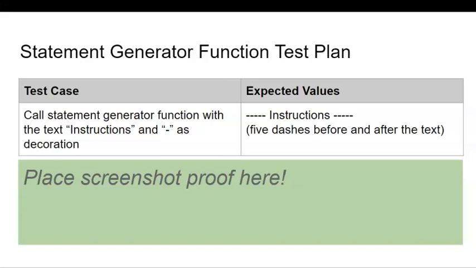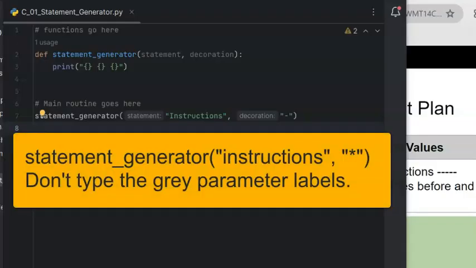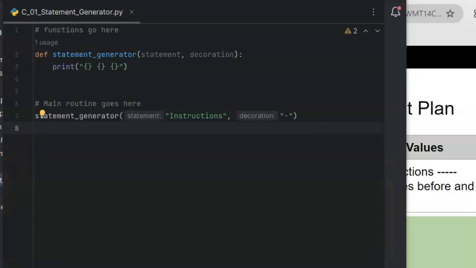Here's a reminder of our statement generator test plan. And here's a skeleton of the code I'm going to use. If you feel confident, please pause this video and see if you can write this code yourself.